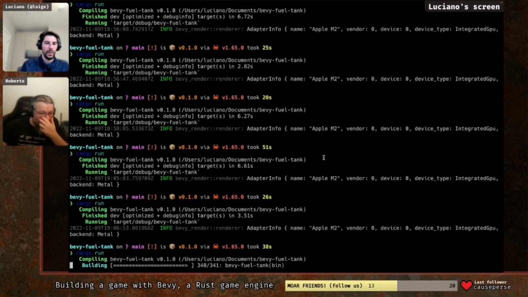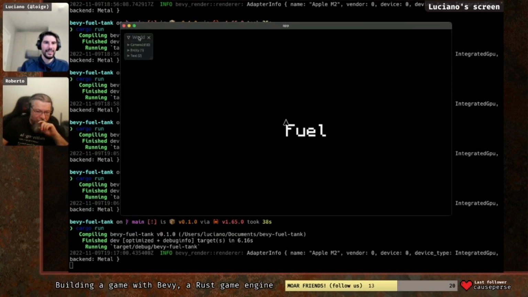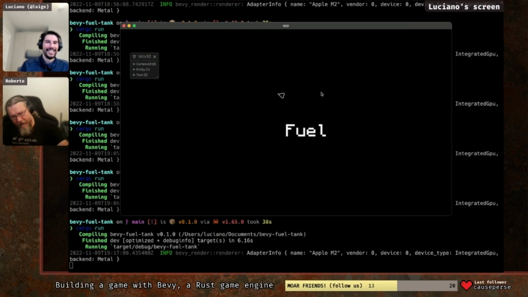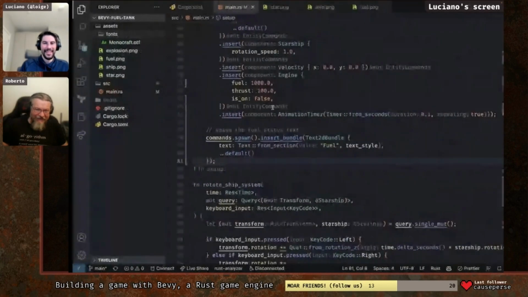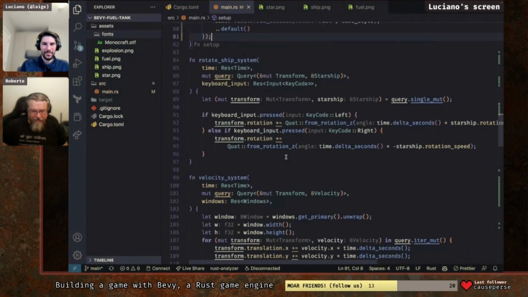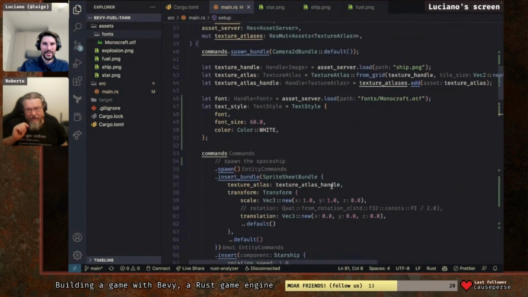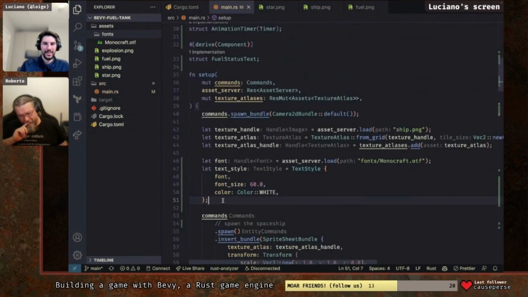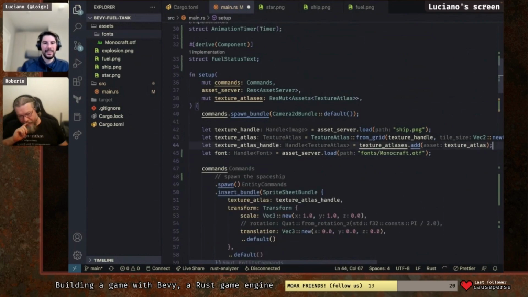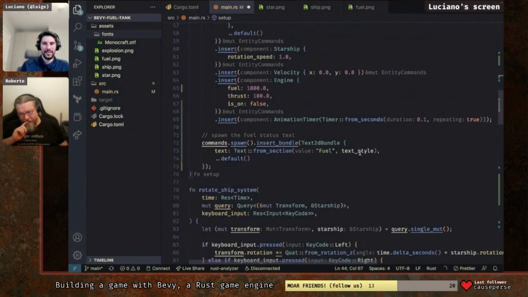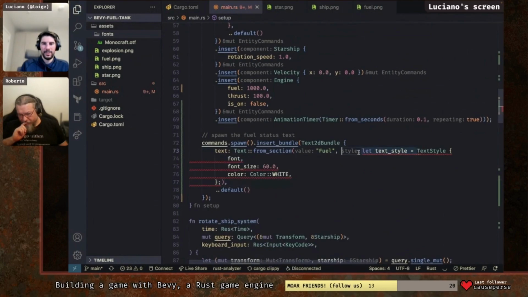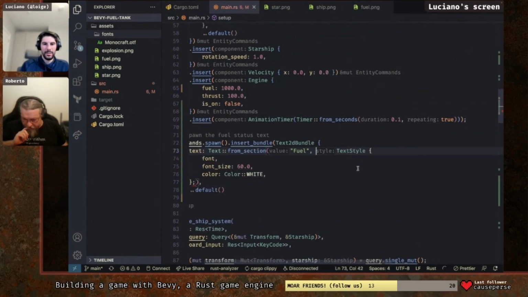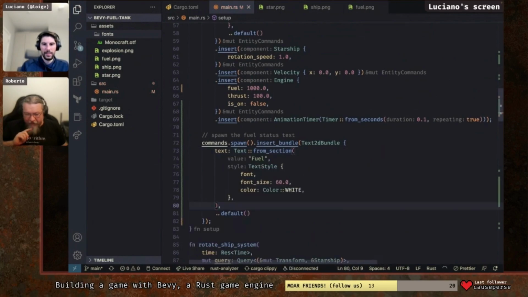Let's see. It should display fuel in the center because we didn't change the transform. Exactly. Cool, I like it. Okay. A little bit smaller is probably better. So rather than 60, we do something less. And above the ship, not below the ship. Now it's below the ship. Let's actually put it here. Try a 12 or a 10. Let's see how big it is.